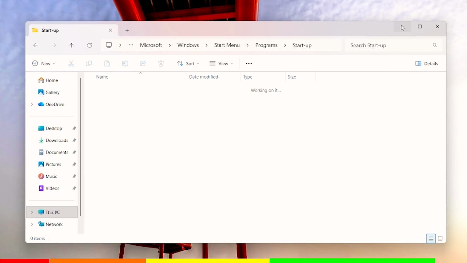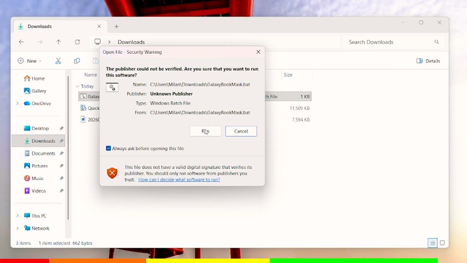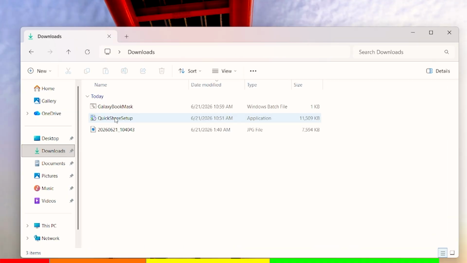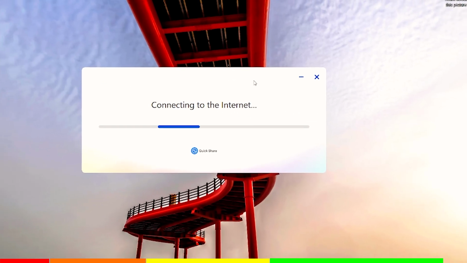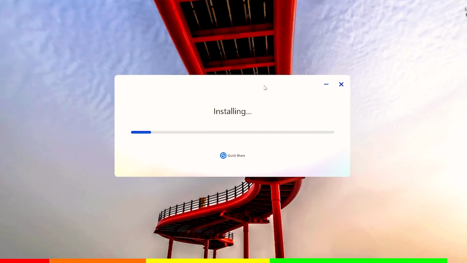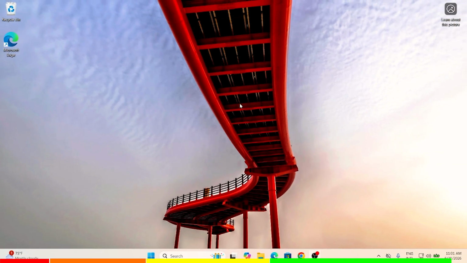So what you need to do after running this, after I've already run it, you saw that it started up like this. Click on yes. The next step is installing Quick Share, probably from the website itself and not the Microsoft Store, because if you don't have an Intel chip, it won't work. It wouldn't even let you download it. So this one should work because we have Galaxy Book Mask started up. Then Quick Share will already start up automatically with your PC. You don't even have to think about turning it on. Start up Quick Share and it should work.